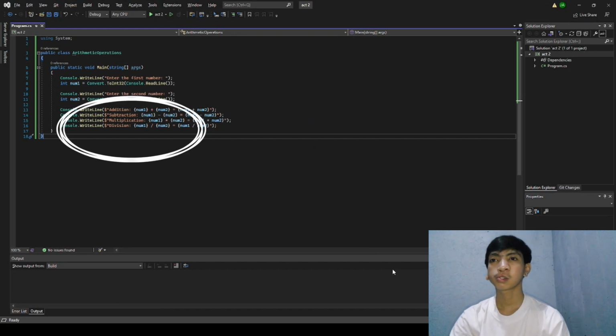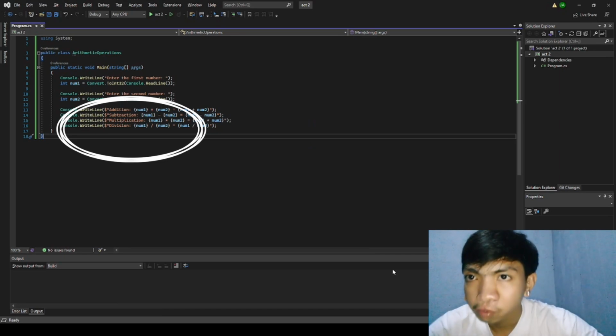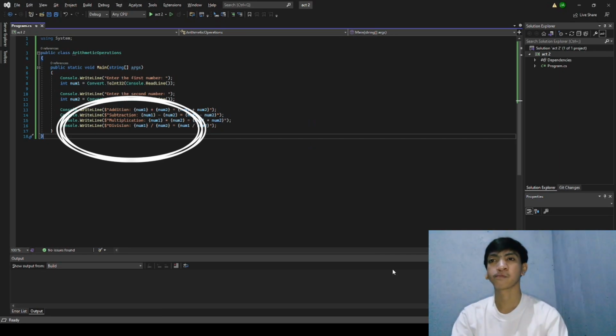The last one is Console.WriteLine addition: number1 plus number2 equals number1 plus number2. This line performs addition and displays the result. Which is yan naman yung about sa addition. Kumbaga, nandun na naman yung keyword natin na addition.